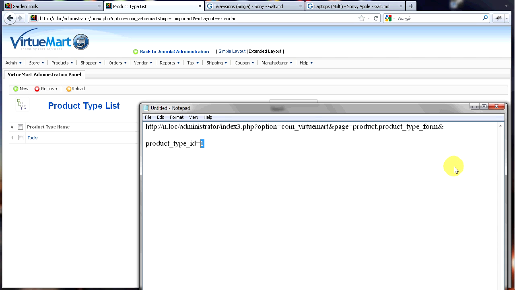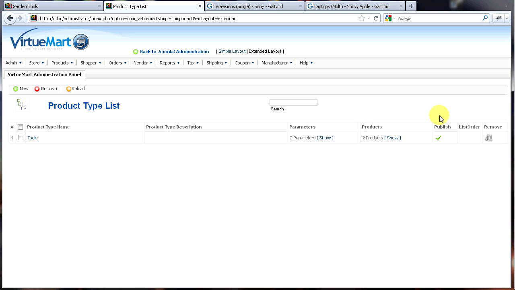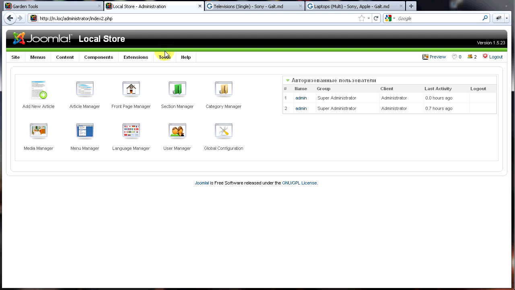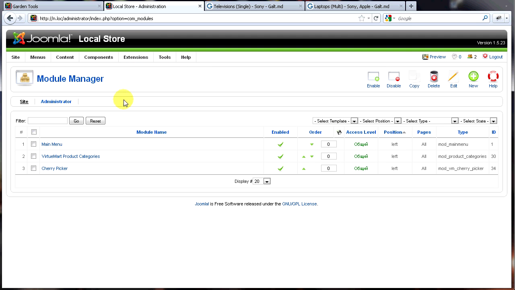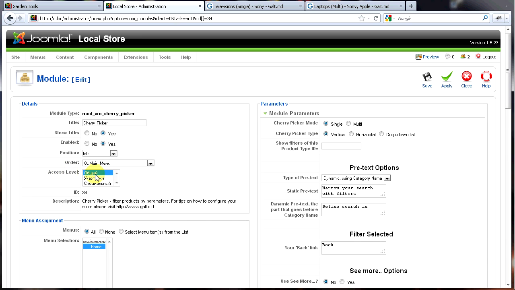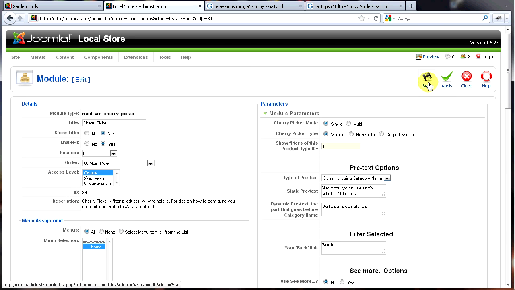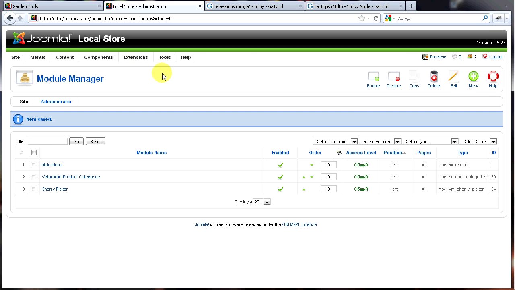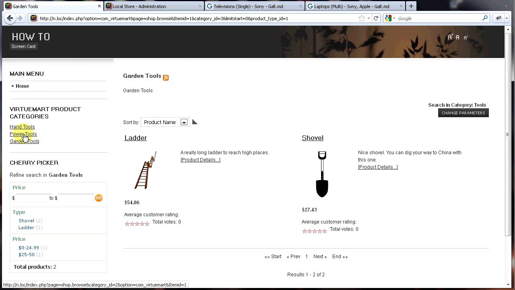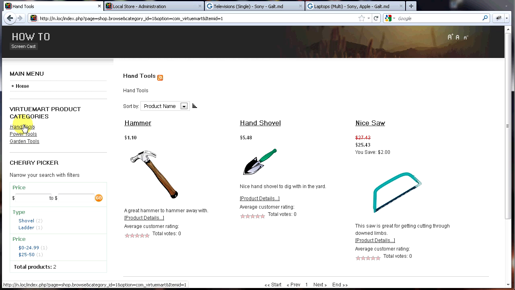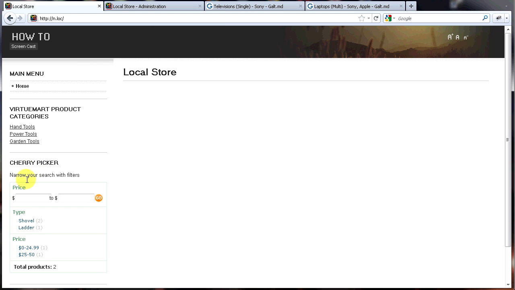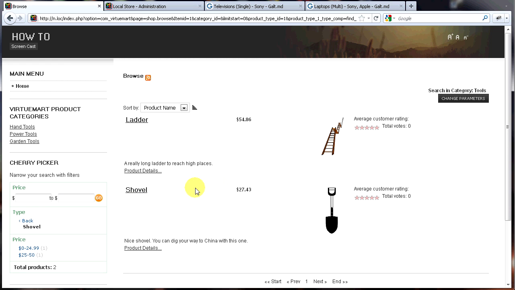So we take this 1 and we go to our Cherry Picker configuration and show filters of this product type ID 1. Then we choose on what pages we want to show the module. Let's say all. Click save. And if we go to power tools, hand tools, or home page, we see our filters are everywhere, and we can still filter as regular.